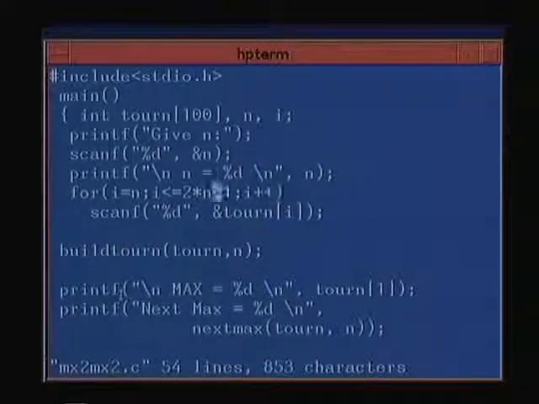And this is where it reads in the elements of the array. And as I mentioned before, it reads in from the index n to 2n minus 1. These are the places where the n elements are read in. So it reads into tournament i, from i equal to n to 2n minus 1.